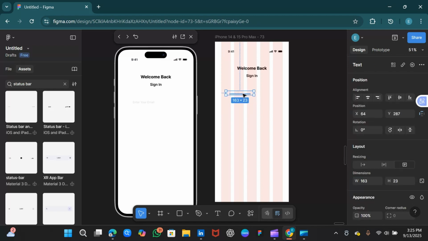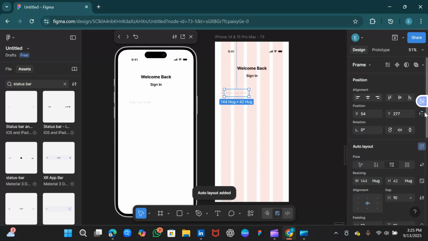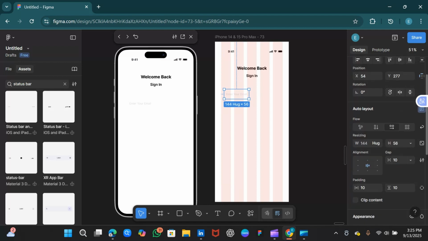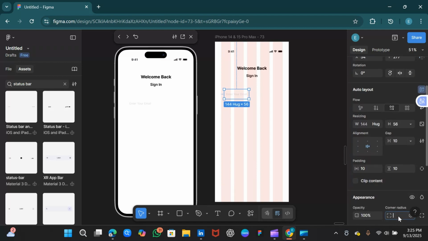So I'm going to click on it, shift A to apply an auto layout, and then I want to give it a height of 56 and then move down here and give it a corner radius of 10.